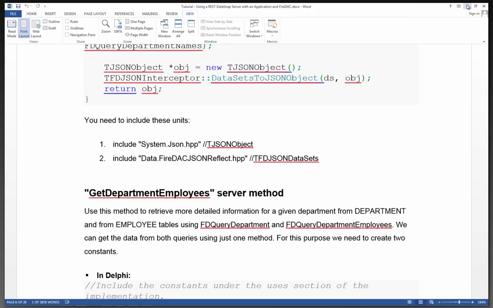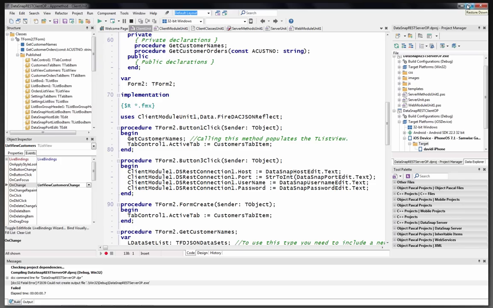Or you can use the employee database and just build the sample that they have in the tutorial if you want to build your first DataSnap server with REST and JSON and your first mobile client.